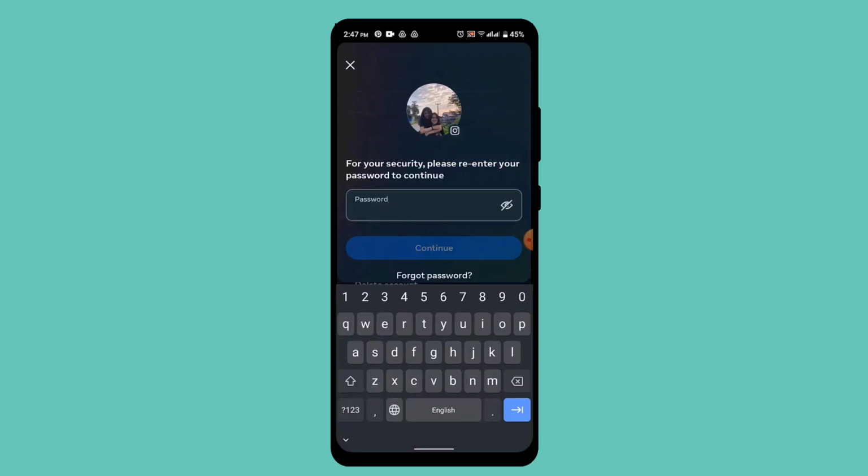In order to remove your Instagram account, you'll need to provide the password associated with your account. Type in the password, and as soon as you're done entering it, if the information is valid, then you'll receive a statement stating that you've successfully removed your Instagram account. So in this way you can remove your Instagram account.